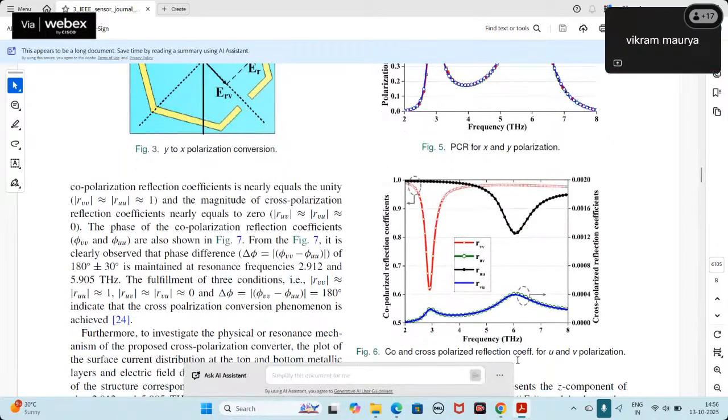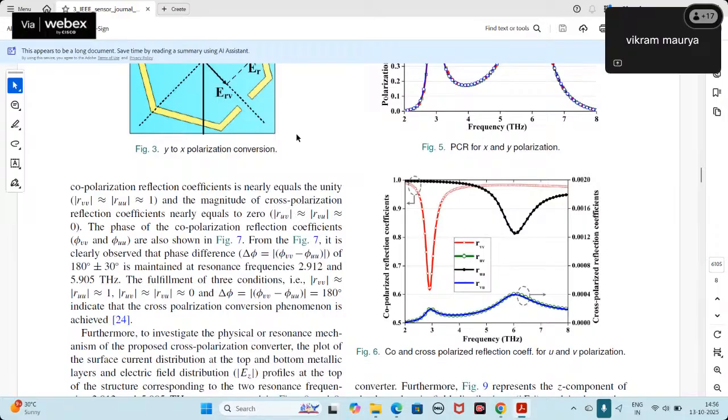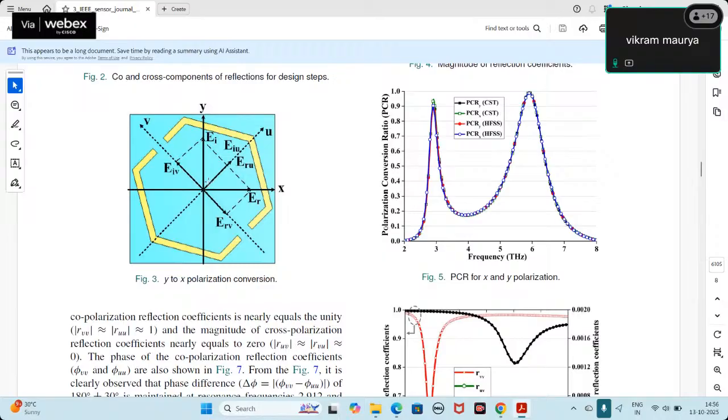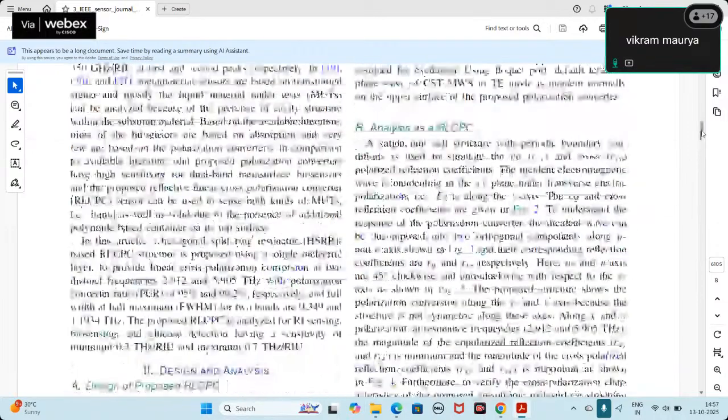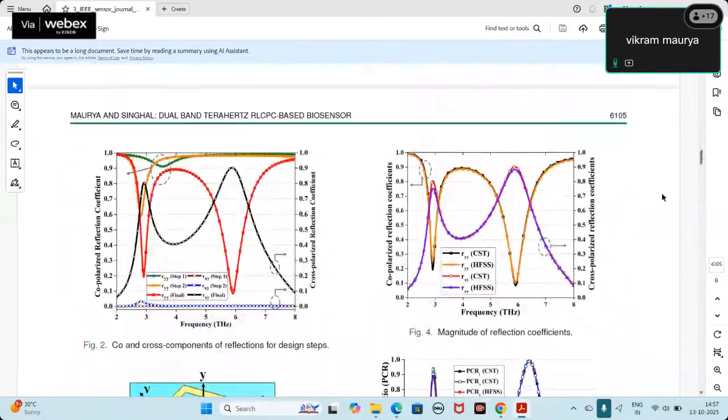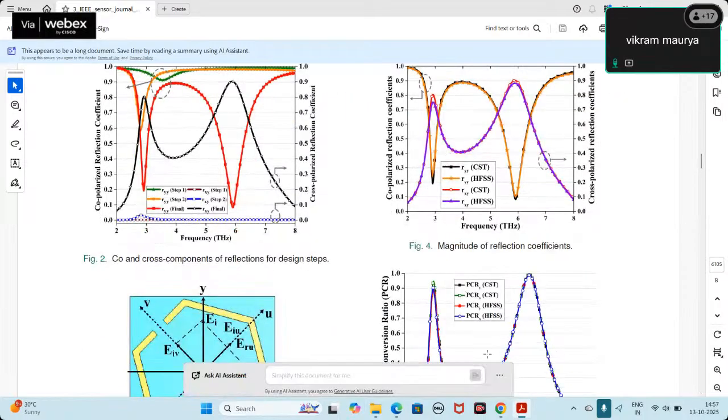The co and cross polarized reflection coefficient for U and V polarization. In between this U and V, or X and Y, there is a 90-degree phase shift that takes place, because here this is V, this is U, and the angle created between U and V is 90 degrees. Similarly, between Y and X, the angle is 90 degrees. So we will design this structure in CST, and then we will see how we can put this formula to achieve this PCR result.